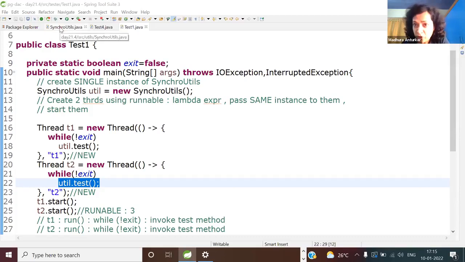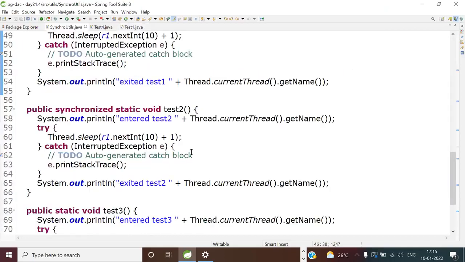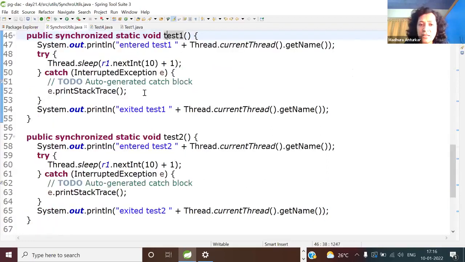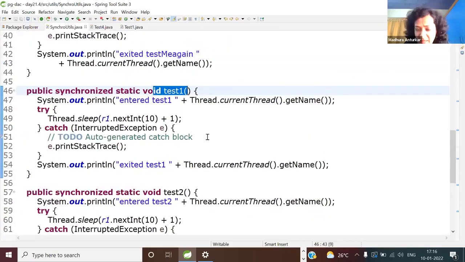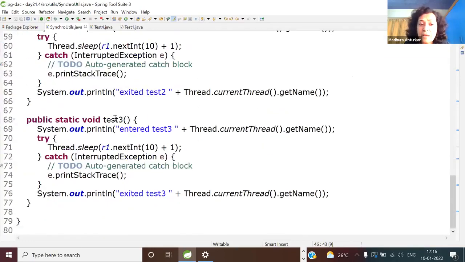Now the next question. You understood how to test. Now, do the same thing. In one thread, call synchroutils.test1, static synchronized. In another thread, call synchroutils.test3. Will they block each other? In short, synchronized output or unsynchronized output?